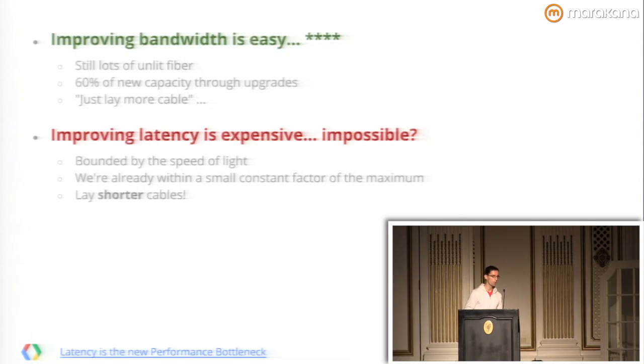And there's also the possibility that we could just lay another cable, right? Like if the links are saturated between New York and London, we can just lay another link. It's expensive, but we can do that. With latency, the story is much, much harder.